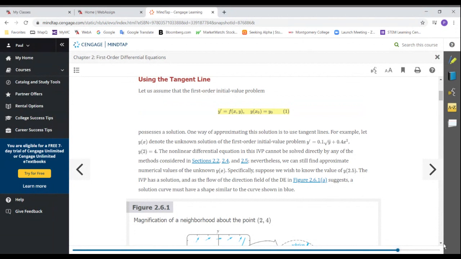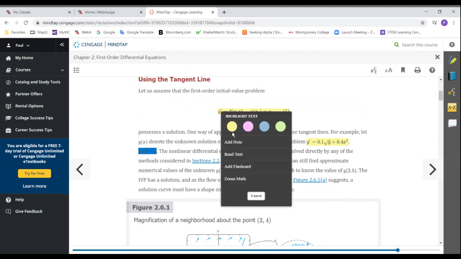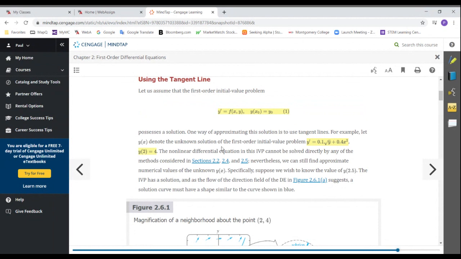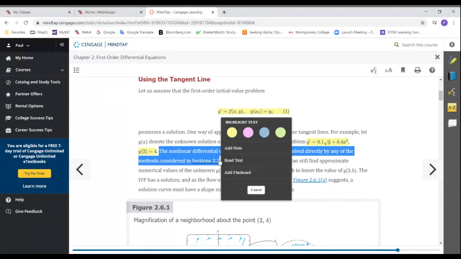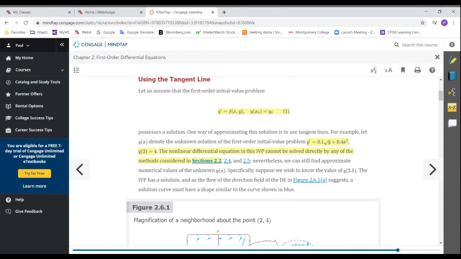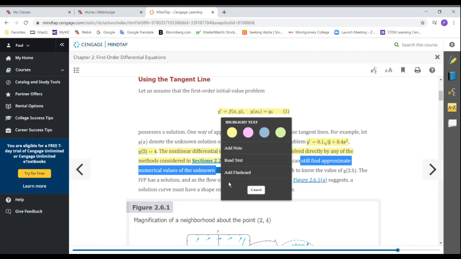What we want to do here is, well, they actually mention right here, if you have y prime equals 0.1 times the square root of y plus 0.4 times x squared, they say that this nonlinear differential equation cannot be solved directly by any of the methods that you've learned so far. Nevertheless, we can still find approximate values.